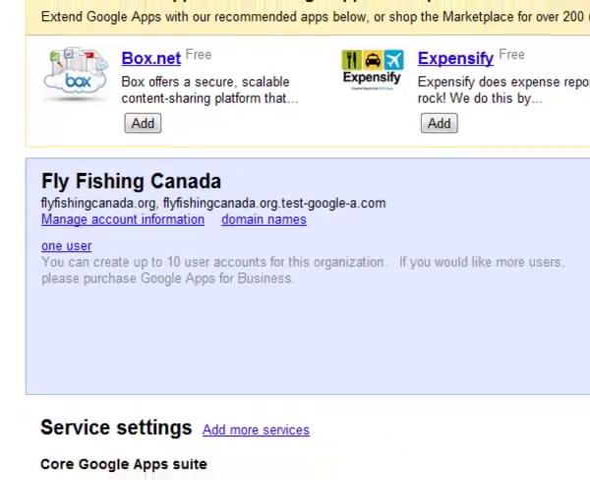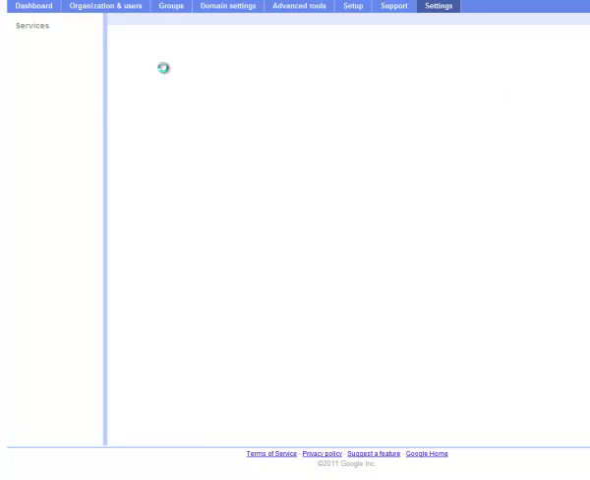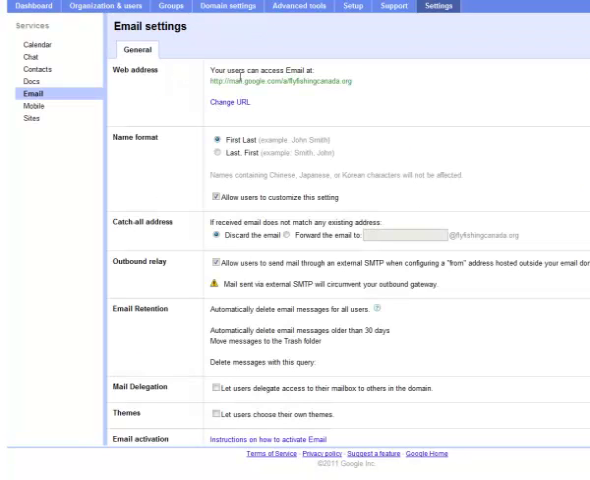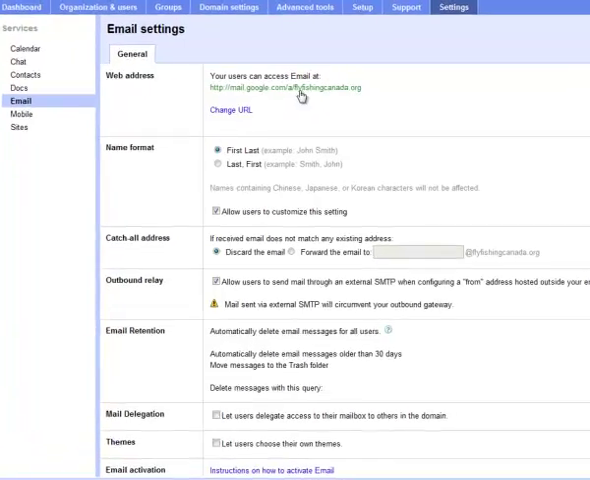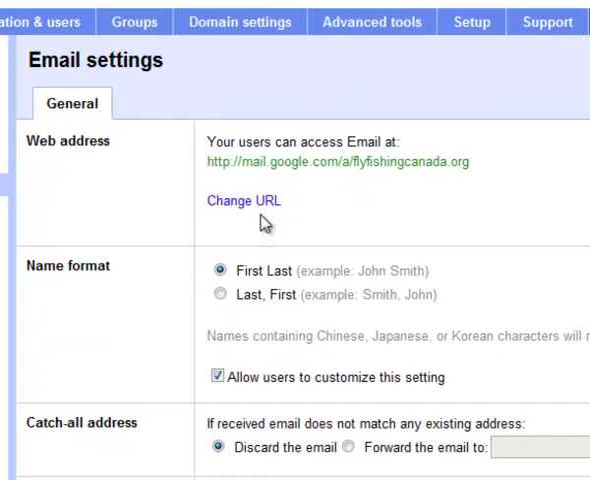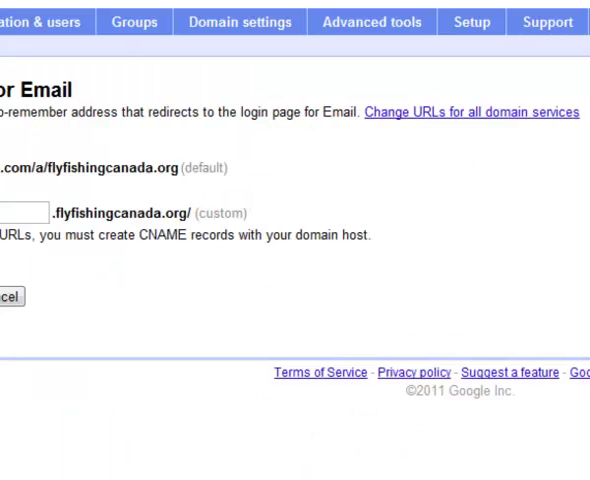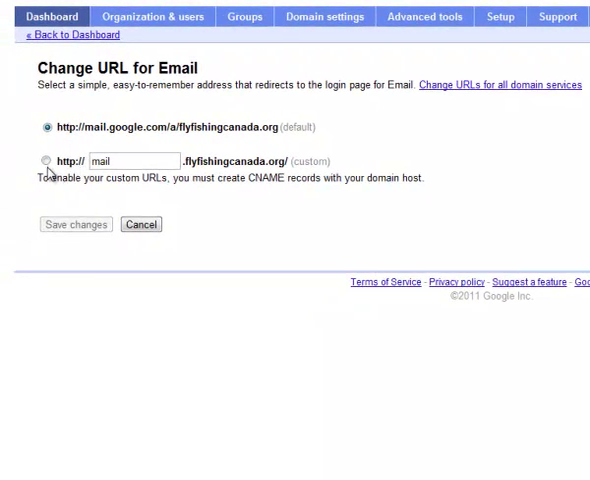We can go ahead and create users for our email. One of the other things I like to do is also update our URLs so that it's easy for us to get to our mail services and the other services with Google Apps. So you come into the service that you're doing. We're doing mail here. We're going to change it. I like to use Gmail. This is just me and Demang personally, this is what we use, gmail.flyfishingcanada.org. We're going to go continue.